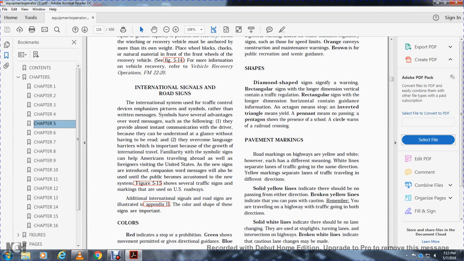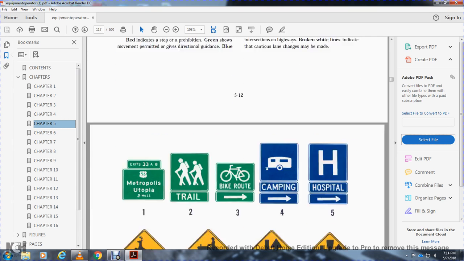Pavement markings. Road markings on highways are yellow and white. White lines separate traffic going in the same direction. Yellow lines separate traffic traveling in different directions. Solid yellow lines indicate that there should be no passing in either direction. Broken yellow lines indicate that you can pass with caution. Remember that you are traveling on a highway with traffic going in both directions. Solid white lines indicate that there should be no lane change. There are usually stop lights and turning lanes at intersections. Broken white lines indicate caution, and a change of lanes may be made.